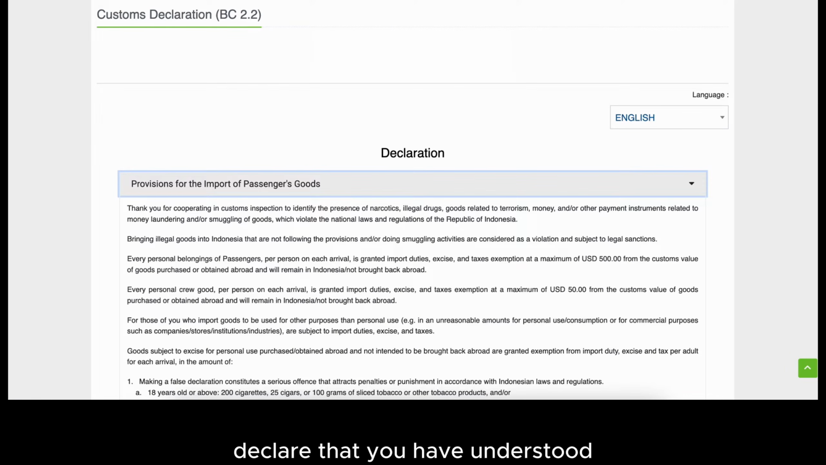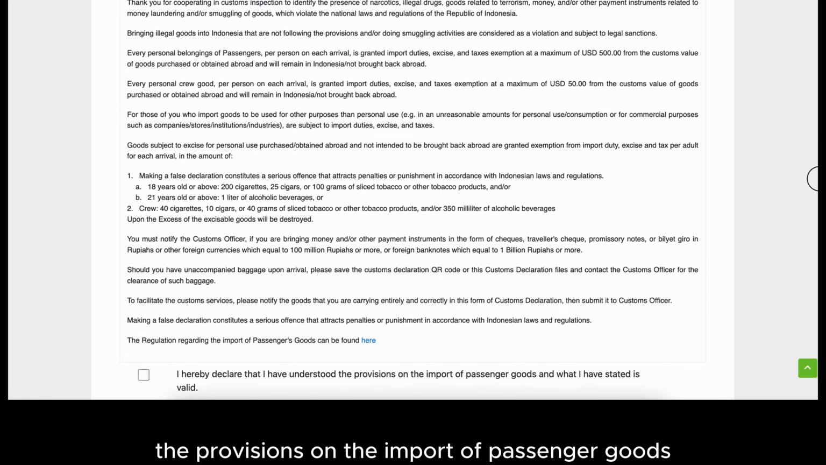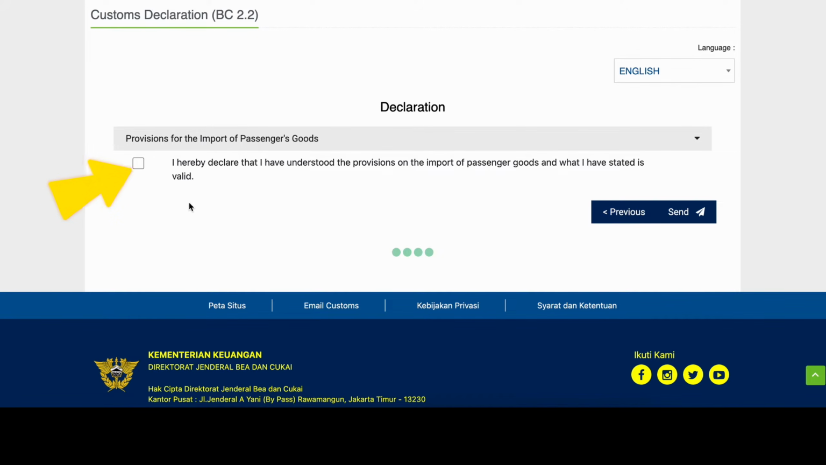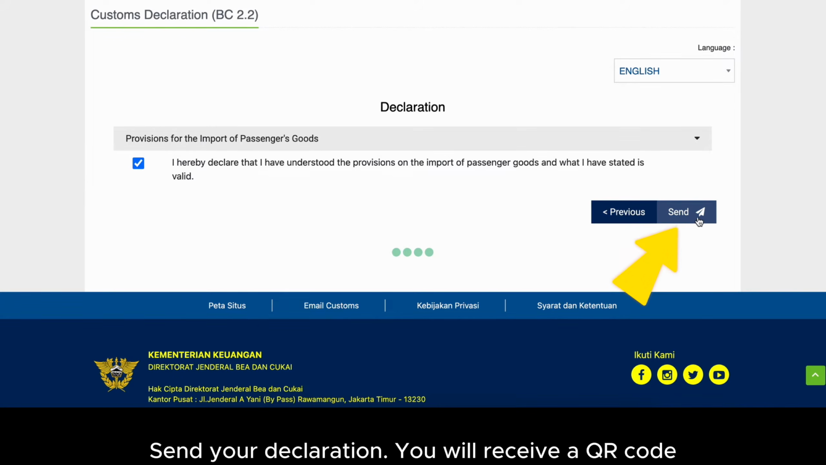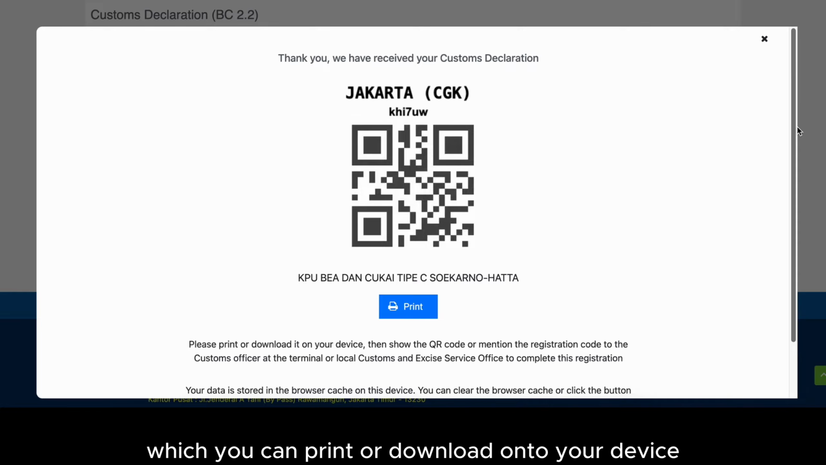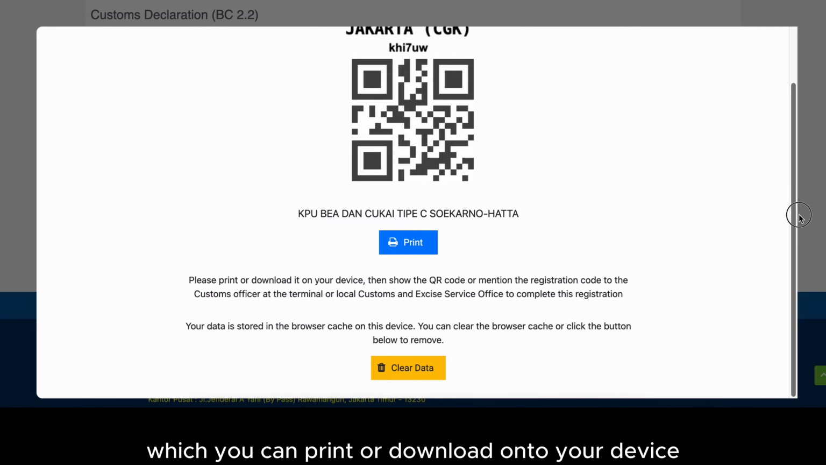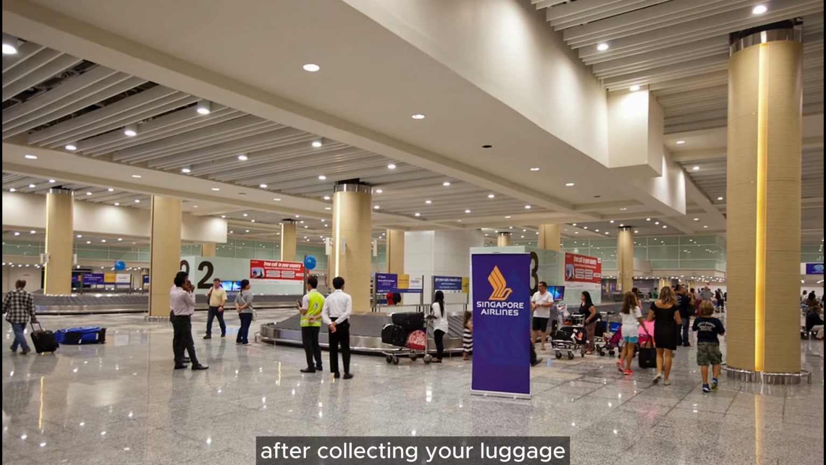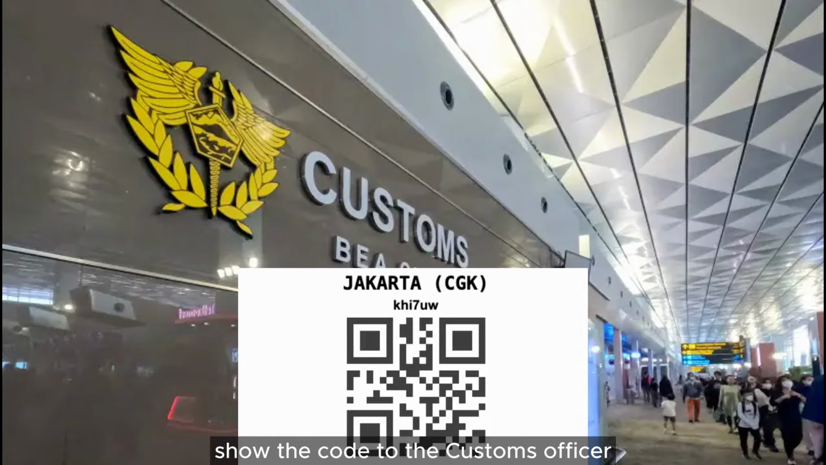Declare that you have understood the provisions on the import of passenger goods. You can find out more about the provisions and regulation. Send your declaration. You will receive a QR code which you can print or download onto your device. After collecting your luggage, show the code to the customs officer.